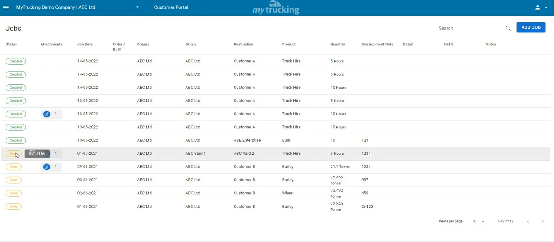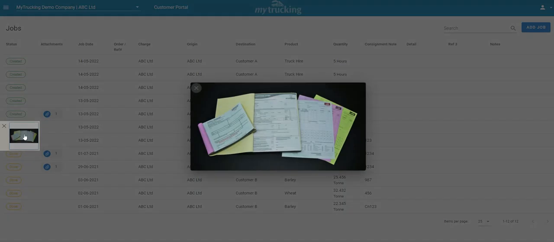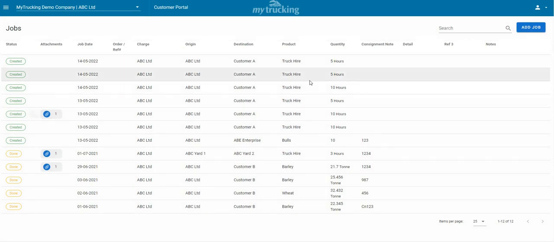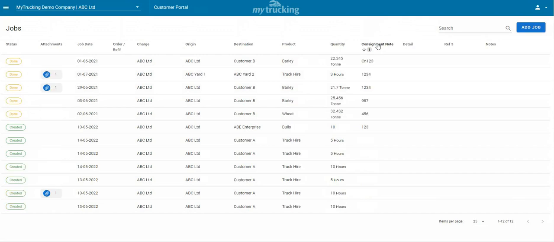You can also see that there are attachments to certain jobs. So if you ever wanted to view those attachments, you can simply click on them and open them up, and you'll see it will bring up the attachment there. You can also see a brief description of the job, so the charge to, the origin, the destination, and the product and the quantity. And then you can also see a breakdown of your reference fields, and you can also sort by these reference fields by clicking on the title. So that way it will bring them up.